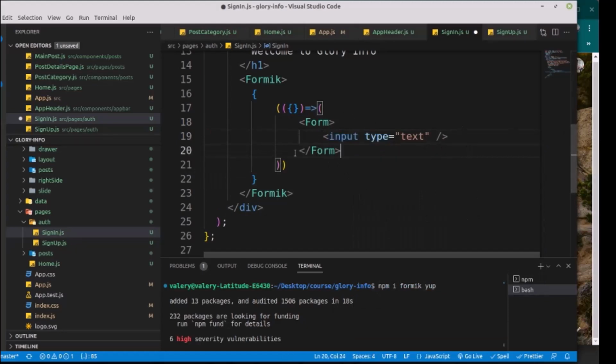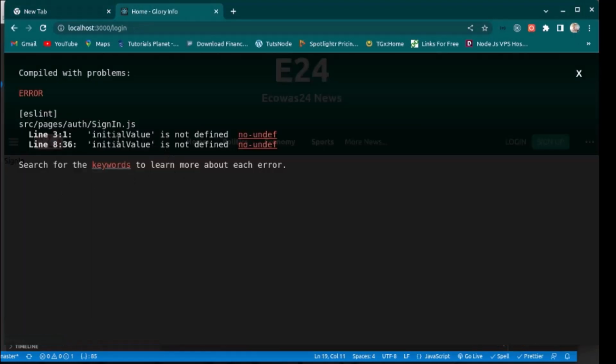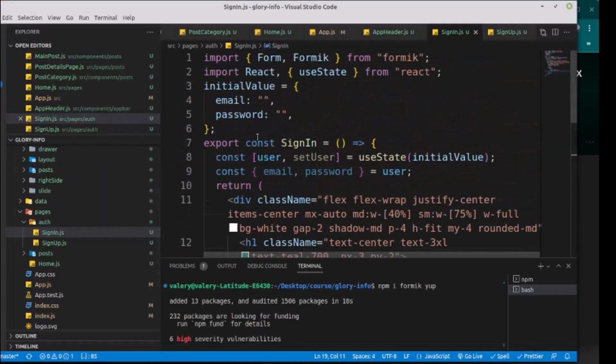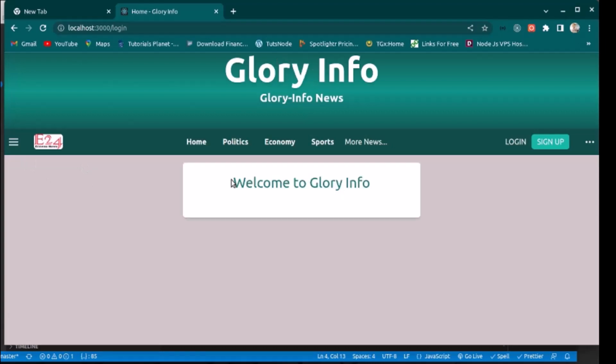When we go back down to, where is our app? Sign in. This is sign in. What does it say here? initialValues is not defined. Okay, we made a childish error here. It should be const. Now we'll go back here. This is the sign in. Welcome to Glory Info, and this is where the inputs go.